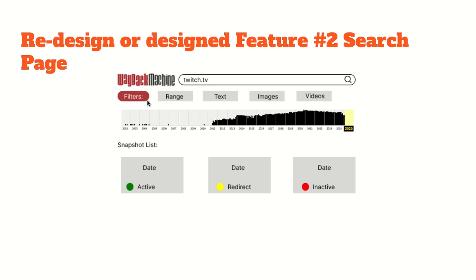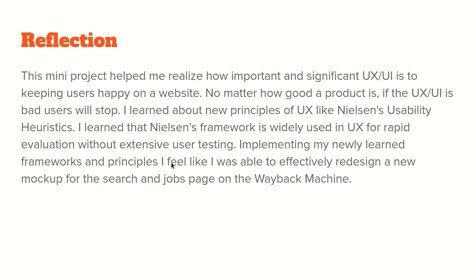This is the job search page. This is what I made it more. I added filters, which is really important. Range text, images, videos, any specifics like that. Added snapshots, date list, and so on. And that is my project.